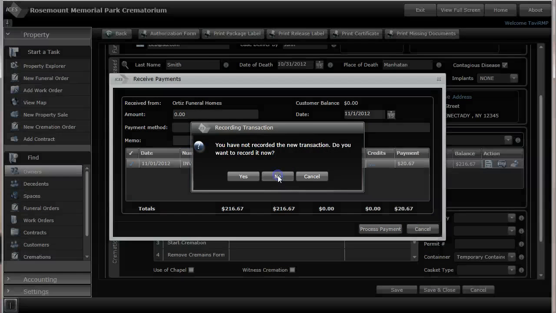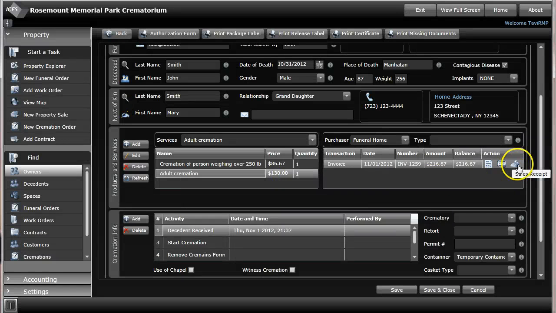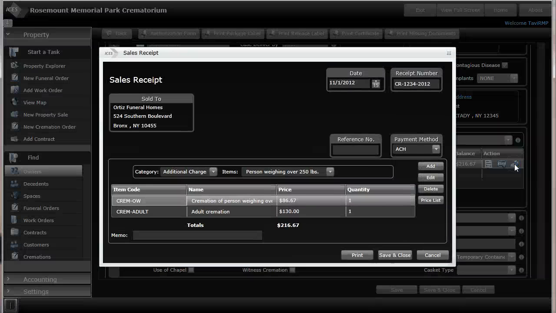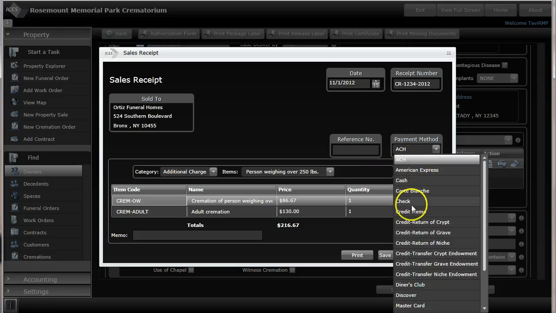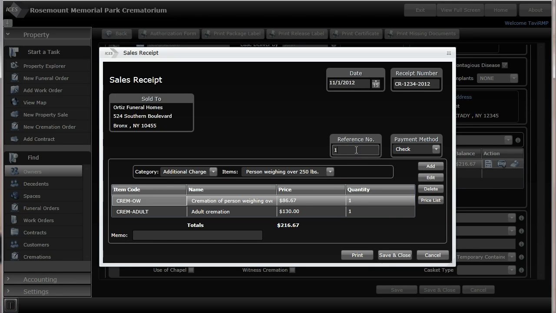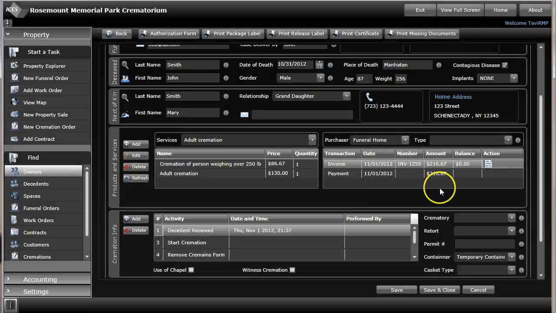Or the third option, which is the complete payment, just to receive the payment and print the sales receipt with the reference number, the check number. So let's say payment by check, the check number, and then OK. So we have the payment of $216.